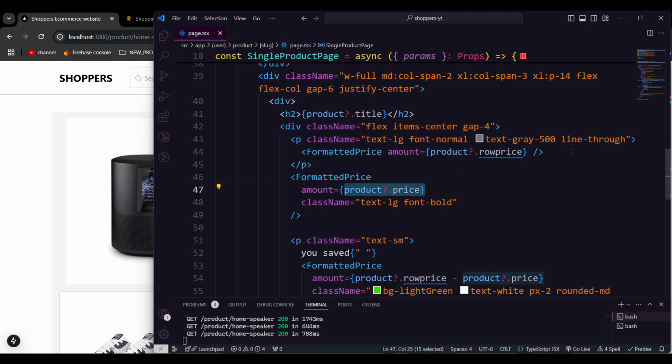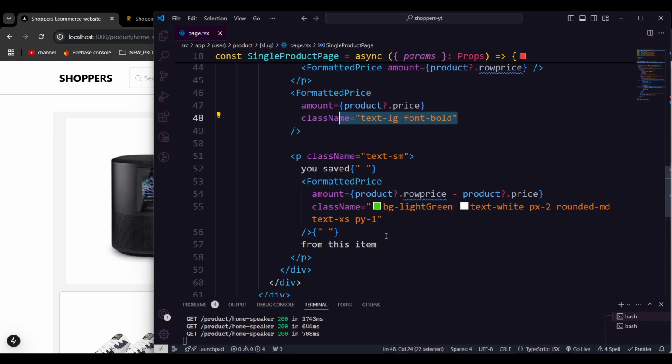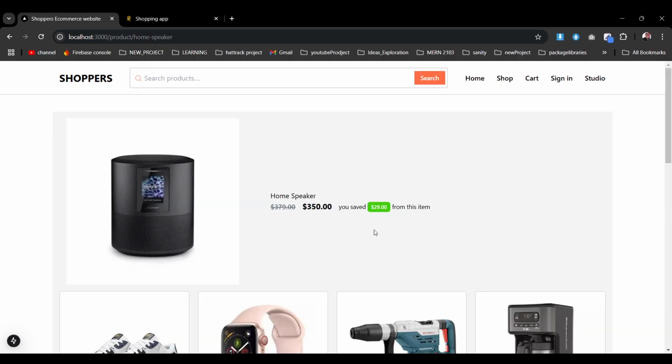So the way we used to do it, putting a line through, then making that font bold, then saying you saved, we are subtracting the product price from that raw price, so we are getting that difference. So you save that much from this item. That's the message we are passing.